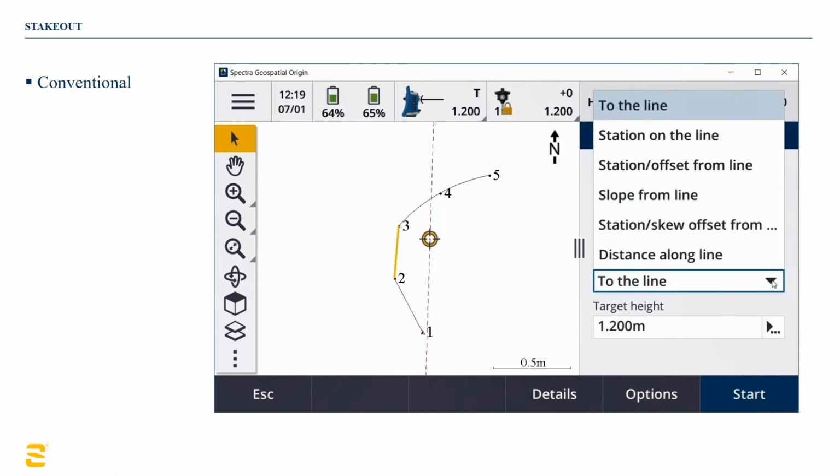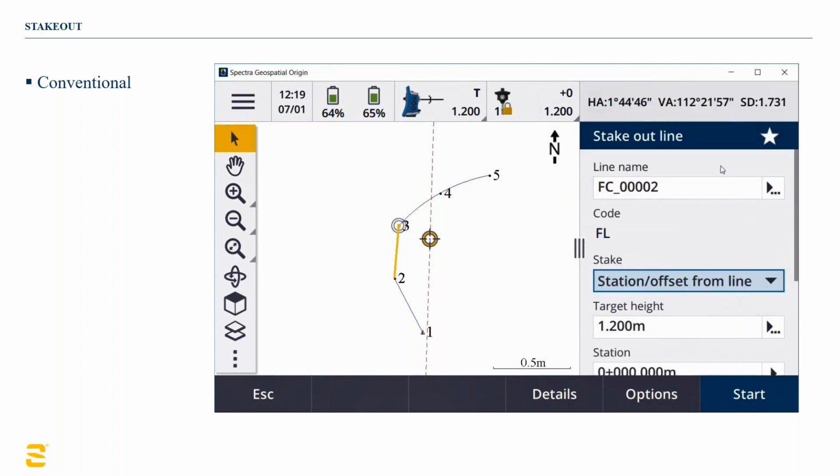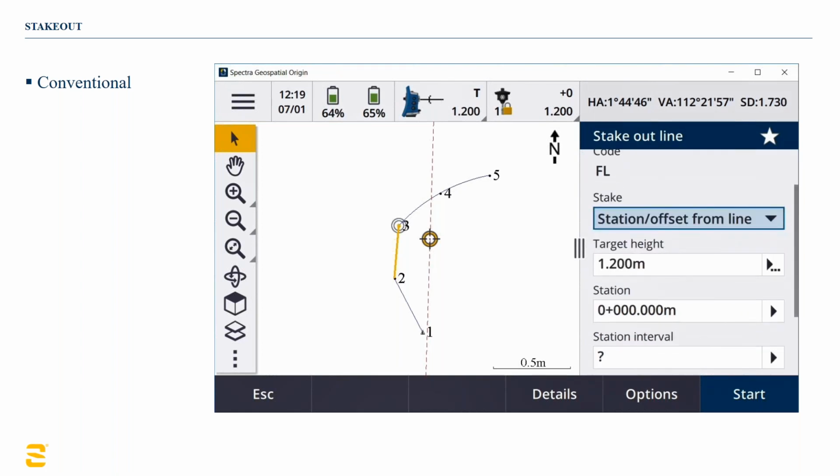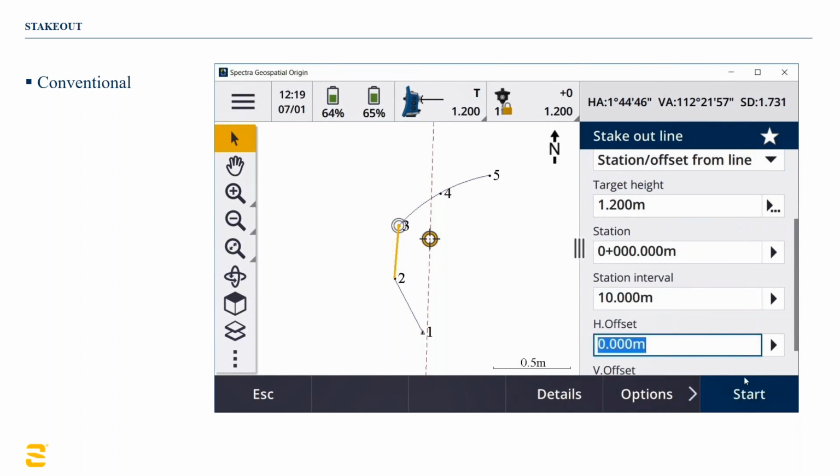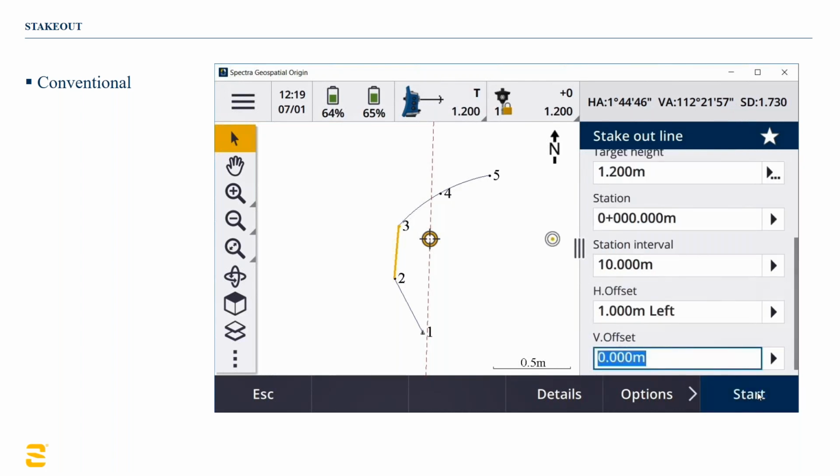How do I want my information about the stakeout to be presented to me? Typically, station and offset from the line. For me, you know that there's many different ways to do this. What do I want my interval to be? My station interval, it can be anything I want. I want a horizontal and or vertical offset from the line. So all of these are set up right here.